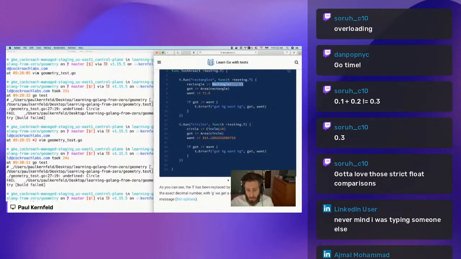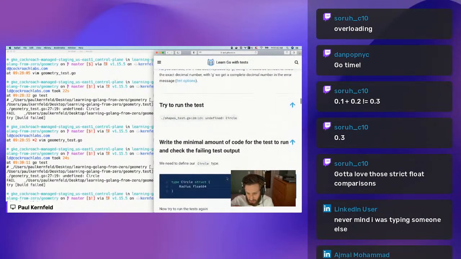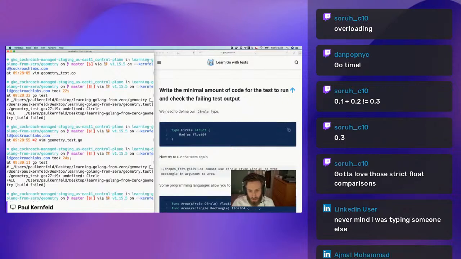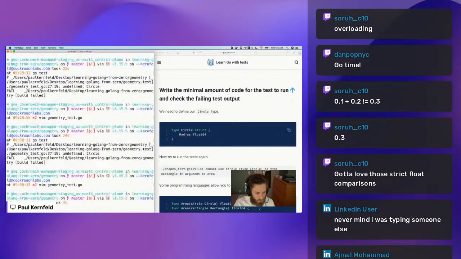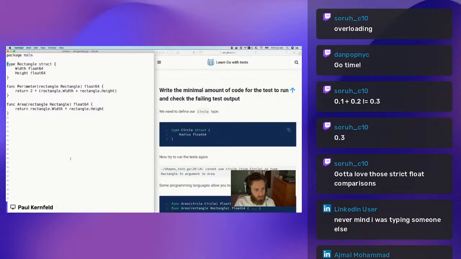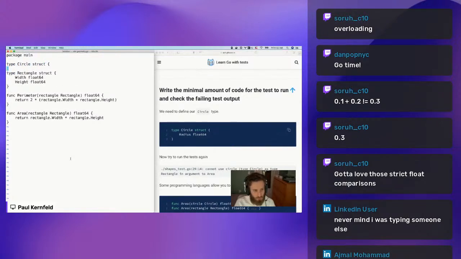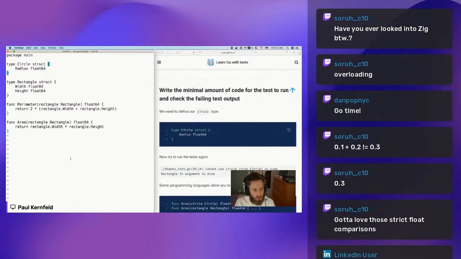Source C10, that's overloading. Oh yeah. So overloading the function to take multiple types of data. That sounds right to me. I never remember all the object-oriented words. So, okay, we'll define the circle type. And we're using float64s here.